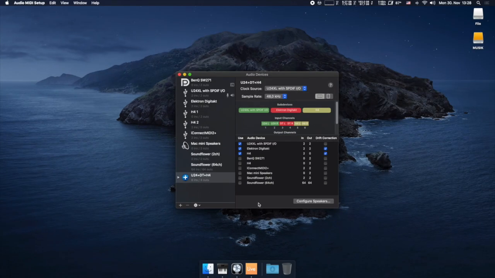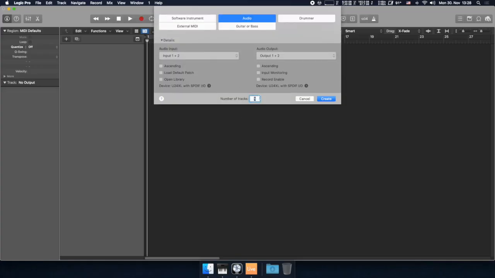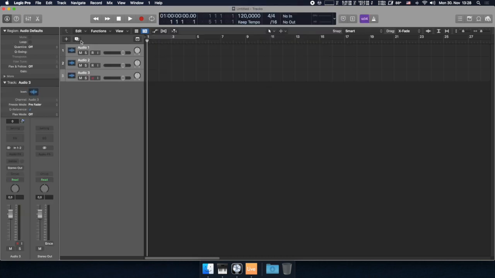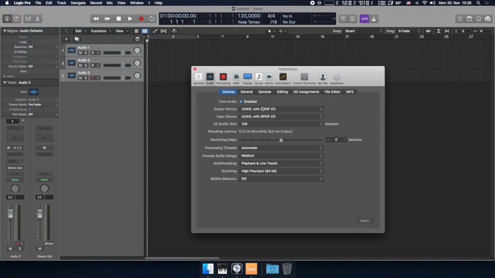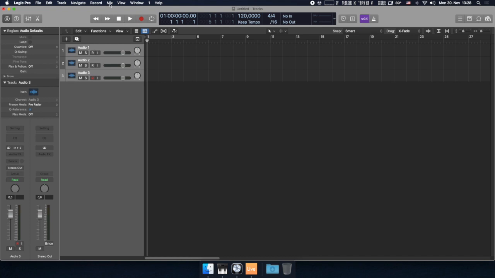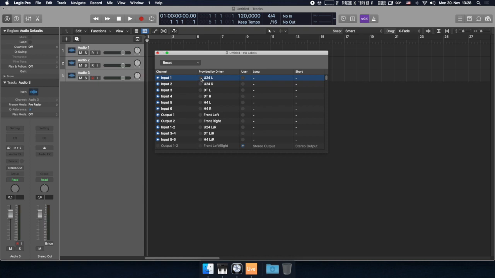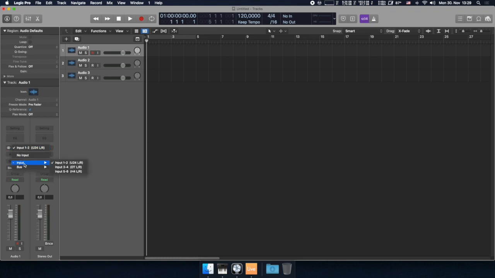Okay, now let's go to Logic Pro first. So I'm going to create a new project, and in this project, create three audio tracks. And then I'm going to Preferences, Audio, and select this newly created device as an input source. Next, I'm going to mix IO labels and then select these checkboxes in the provided by driver column. So I can now select input for every one of these tracks, and it's going to show me the labels that I gave in Audio MIDI Setup.